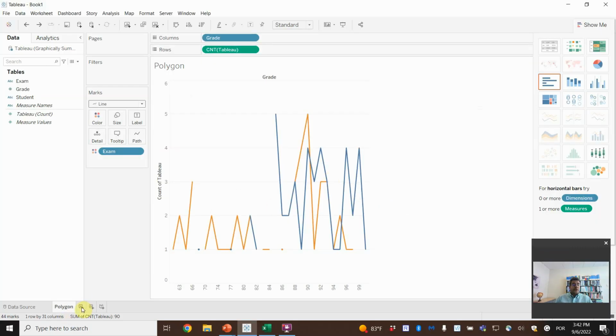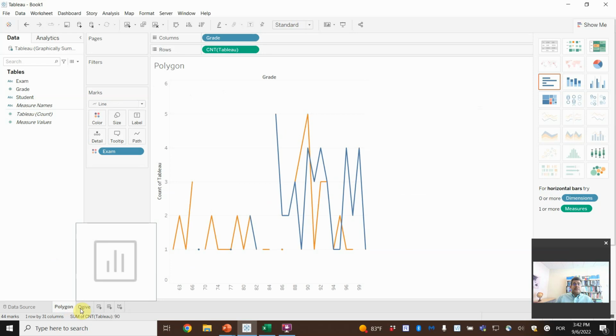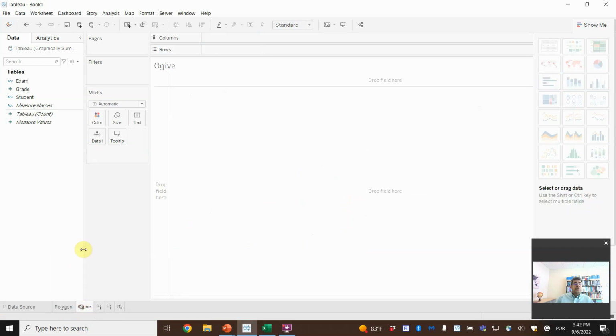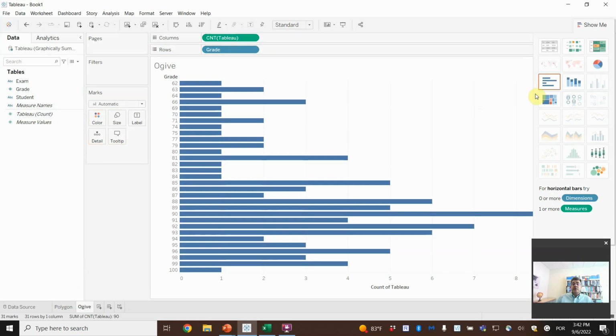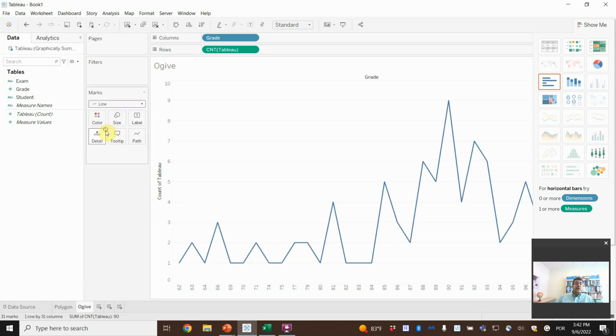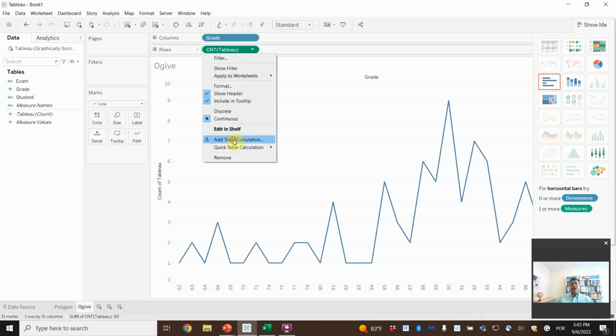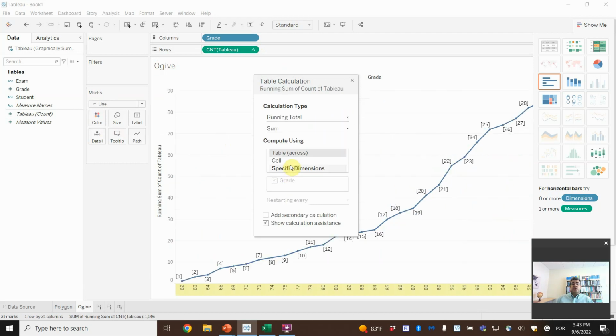How does it work? So, okay, ogive here, and then let's be doing that. So grade here, count here. Let's switch. Yep. And then how the ogive works. So first of all, it is a line. But that is not a line that we want. So we come here, add table calculation. And we go here on running total.